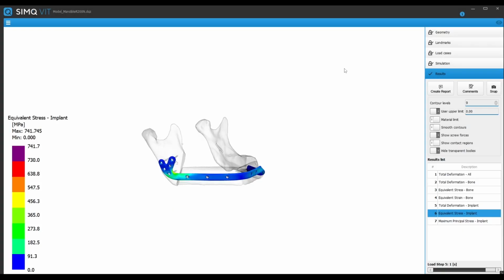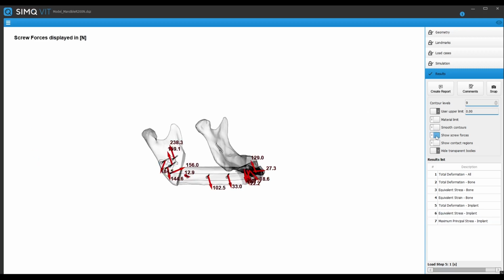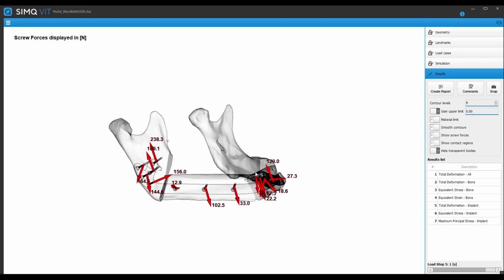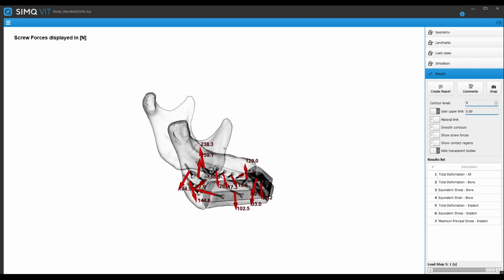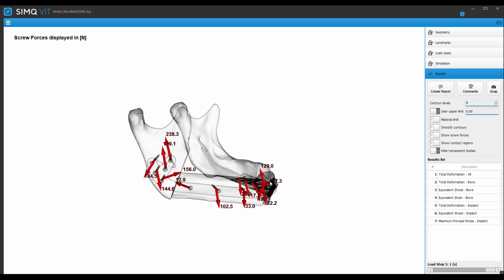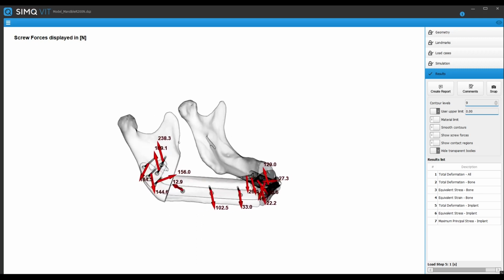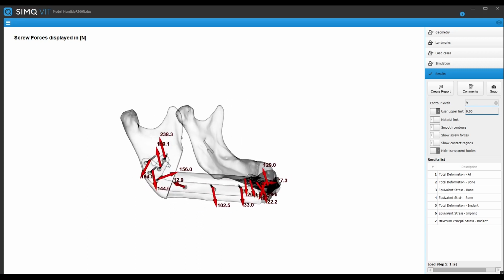Fourth is the option to show screw forces, which as you can see here are depicted using arrows. These arrows point in the opposite direction of the force's reaction. This feature is used to show how much force is transferred through a single screw. So for example, you have a screw which is loaded with 102.5 newtons. Then we have a screw which is loaded with 238 newtons, which is quite high but still totally fine.